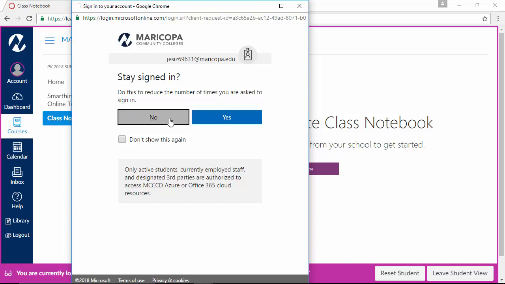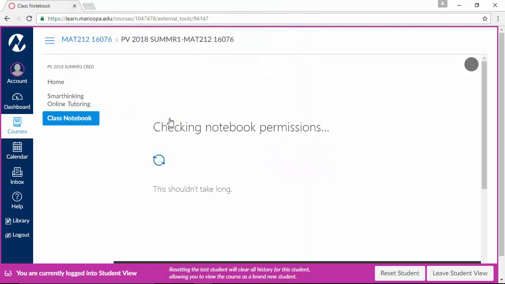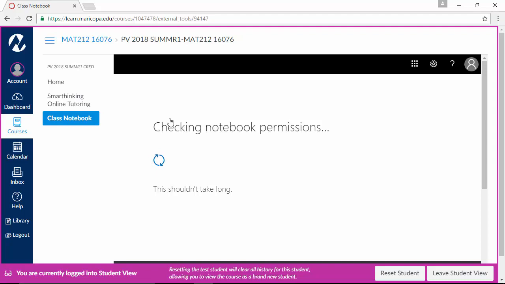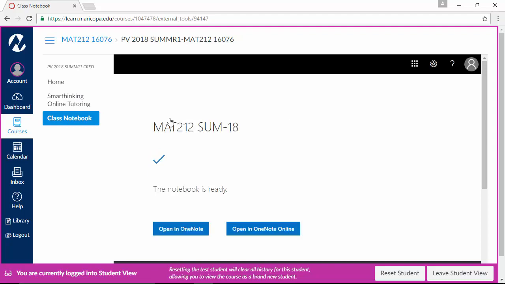Now, this is up to you if you want to stay signed in or not. Once that is done, it's going to talk about checking notebook permissions. Literally all it's doing is checking make sure you're enrolled in the class, but you are here in Canvas, so you are done. And now your notebook is set up. Now, if you select open in OneNote, it's going to open it on your computer or open it on your phone or whatever device you are on. Now, if that is what you want to do, then you need to have OneNote pre-downloaded. I will go into that in a moment. But before we do, let's just look at OneNote online.